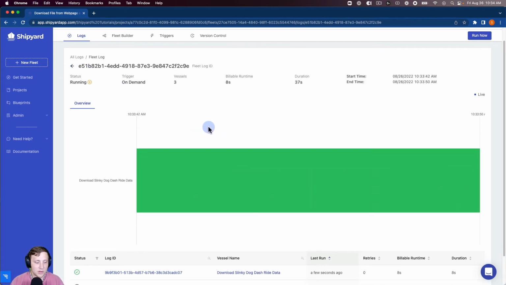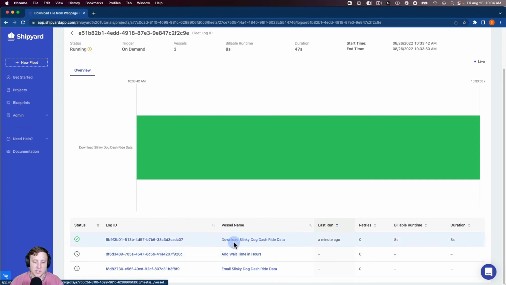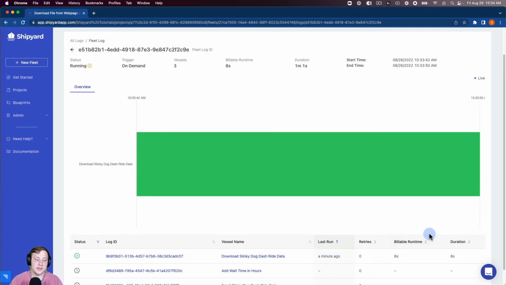So going back to the fleet log here, you can see that this first vessel is complete. If I hover over it here, or if I look in the table down here, you can see the vessel name, the log ID, when it was last run, which is obviously just a minute ago. And if I hover over that, you can see the exact time that it ran, as well as the billable run time and the duration of the run. And so we're waiting for the second vessel to kick off, which will kick off in just a moment. And then as soon as that second vessel finishes, the third vessel will kick off as well. So we'll be back as soon as that starts.